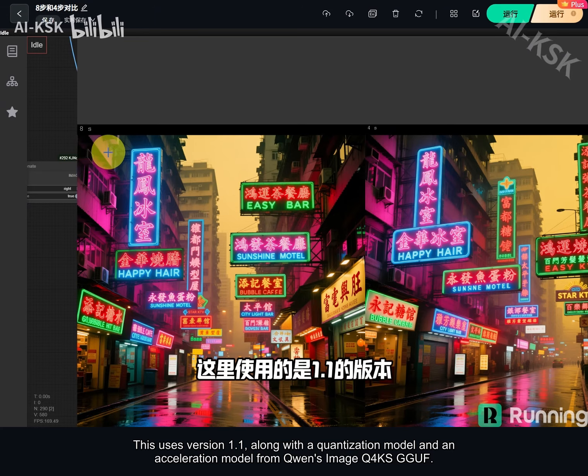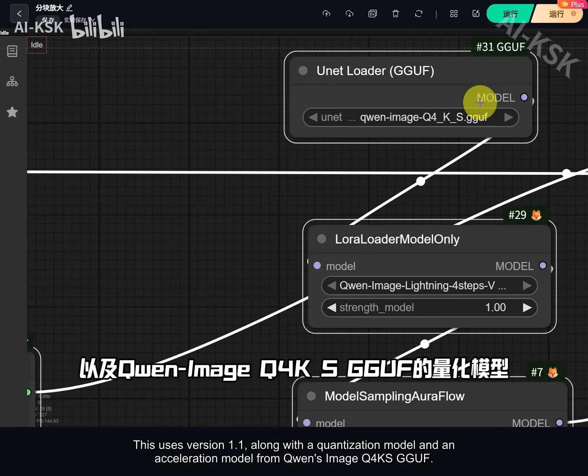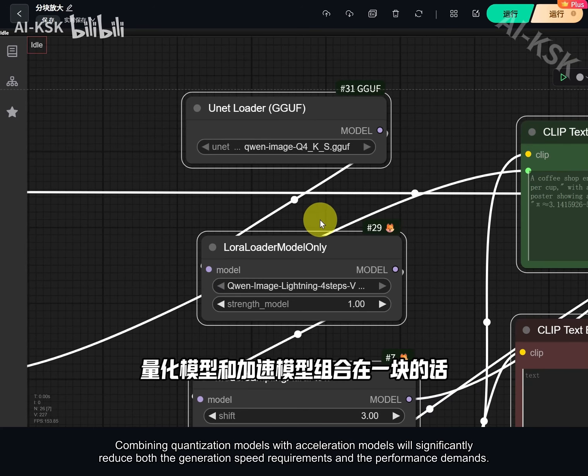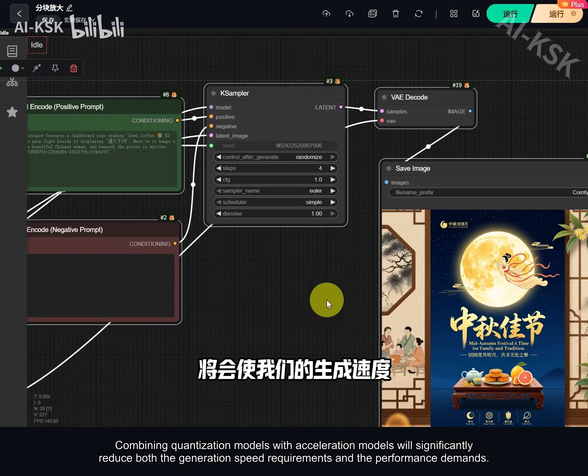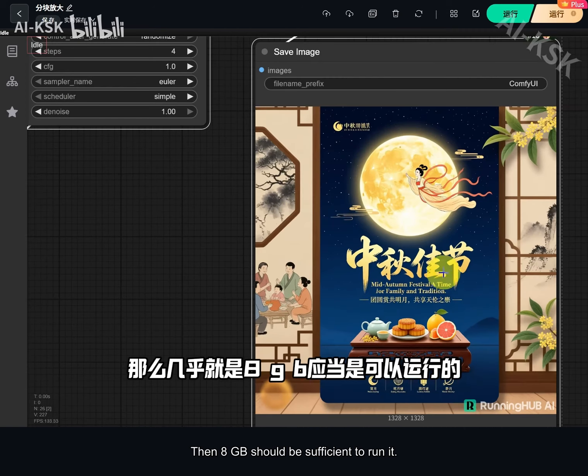This uses version 1.1 along with a quantization model and an acceleration model from Qwen-Image Q4KS GGUF. Combining quantization models with acceleration models will significantly reduce both the generation speed requirements and the performance demands. Then 8 GB should be sufficient to run it.